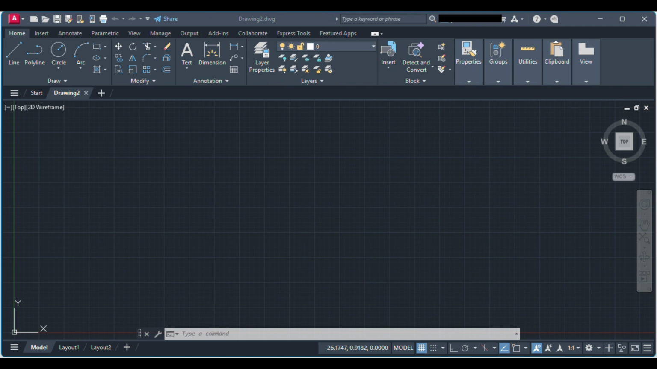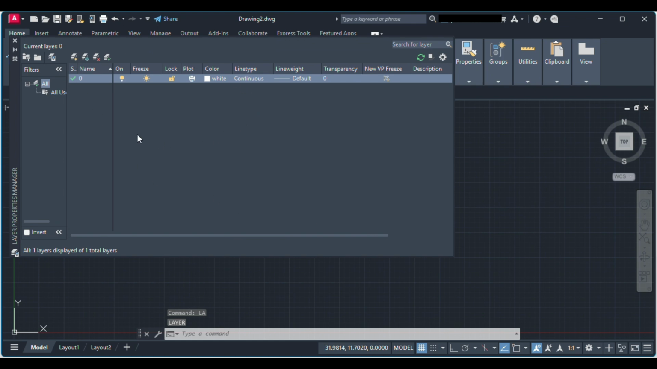This panel in your home ribbon shows the layer properties. Here you can see we are currently on layer 0. We have only one layer. If you want further access, you can open the Layer Properties Manager by simply typing LA on your keyboard, and here you have the layer properties, where you can see the name of the layer, whether it is on or off, freeze, lock.